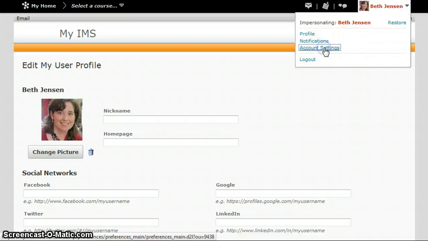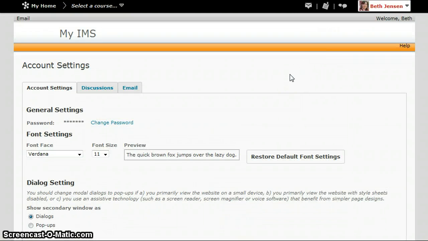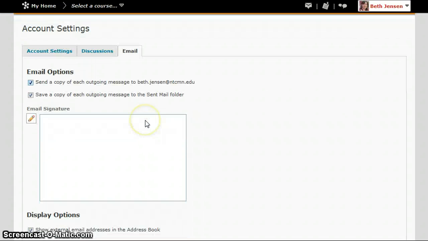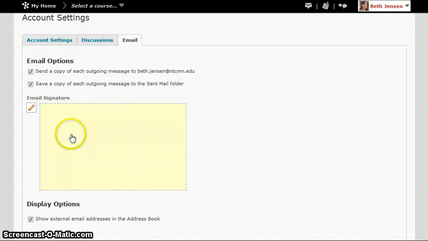If you look at account settings, this is D2L wide or global account settings. So if you, for example, wanted to increase your font size, you could do that here. You can also check the email tab. If you send email from within D2L, it will go to your campus email account. You can also enter an email signature, so whenever you send email from within D2L, it would attach whichever signature you would enter here.